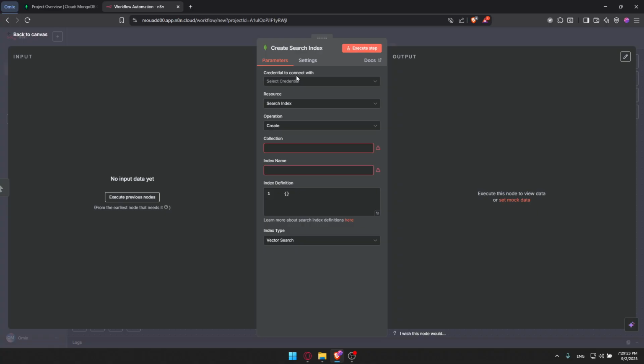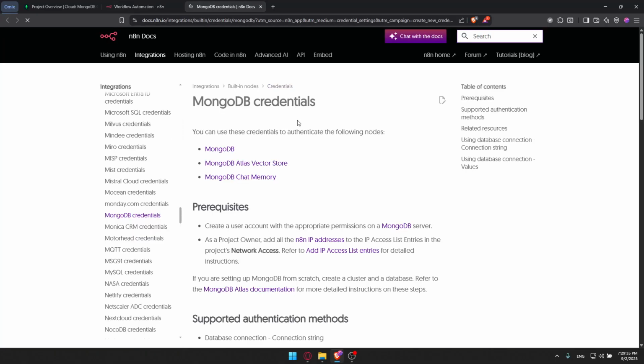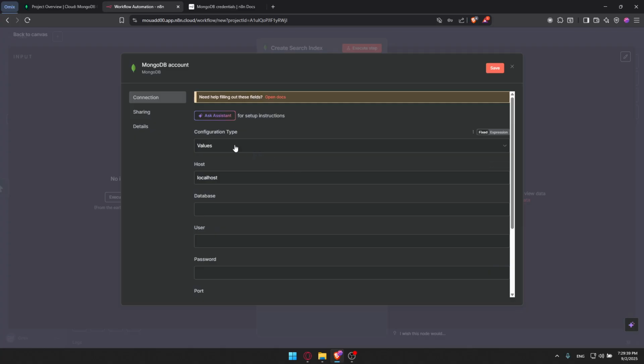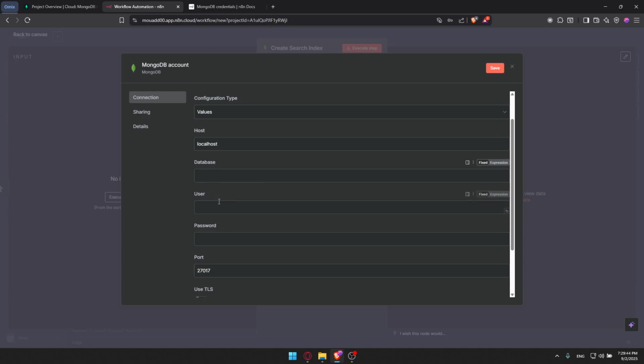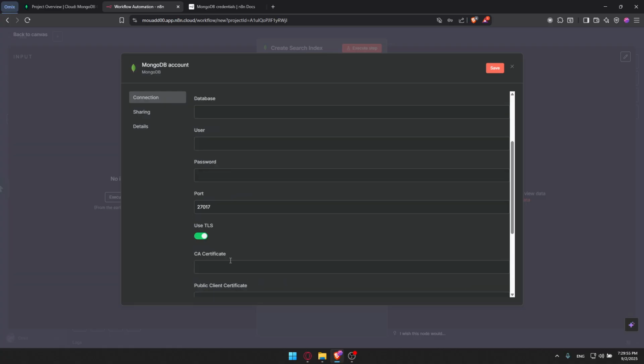We'll have to start by connecting, so credentials to connect with. As you can see, I don't have any, so I'll have to click on create new credential. If you need help filling out these fields, you can click on open docs. It will help you get everything that's listed here, because we will need the configuration type, host, database, user, password, and port. And if you want to use TLS as well, you'll have to fill up the CA certificate, public client certificate, private client key, and the passphrase.